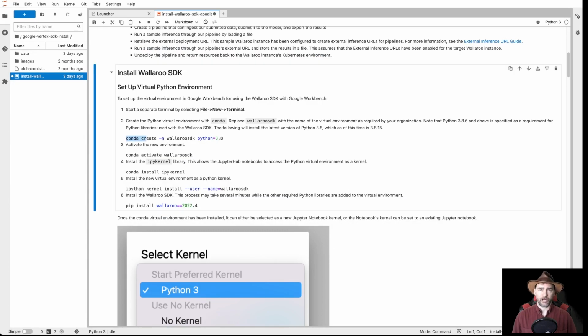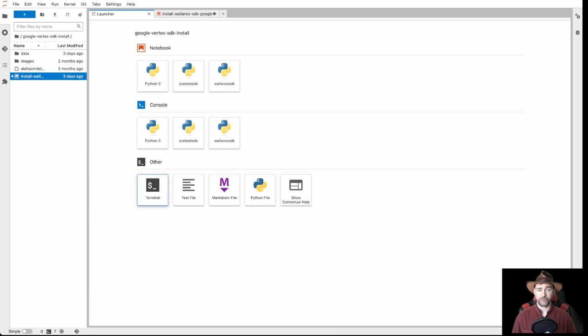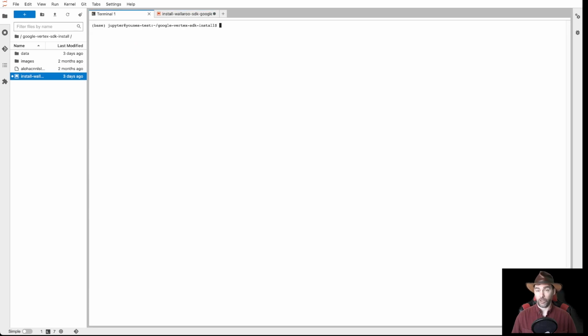Let's create our virtual environment to work in. I'm going to tweak these directions since I previously created a virtual environment, so instead of calling it Wallaroo SDK, I'm going to call it Wallaroo SDK 2023.1 in honor of the Wallaroo SDK 2023.1 release.